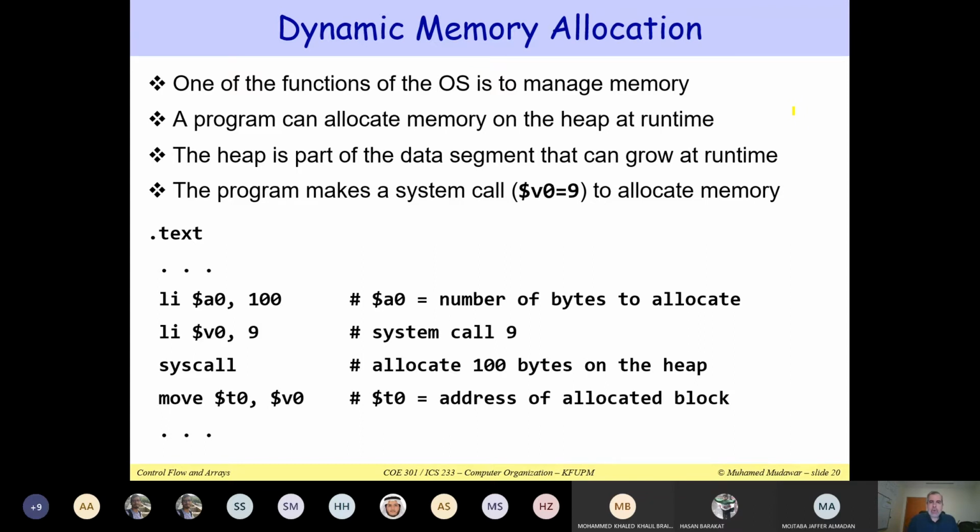So today, almost all programming languages allow you to allocate memory dynamically, not just statically. So this is one of the functions of the operating system, to manage memory at runtime. So the OS here is the operating system. One of its functions is to manage the memory. It allocates memory to different programs.